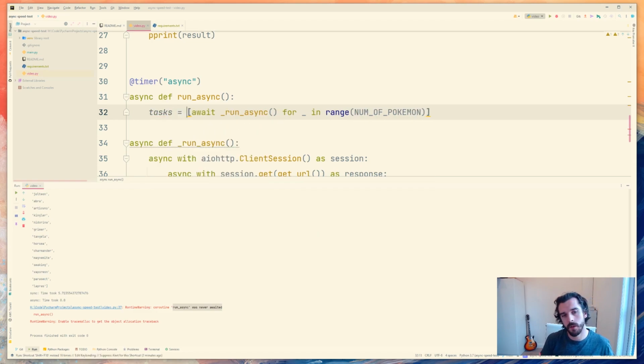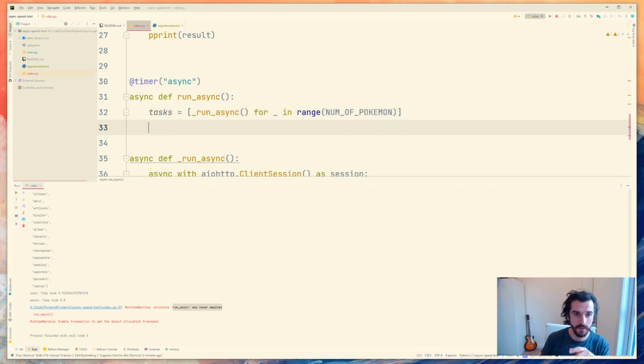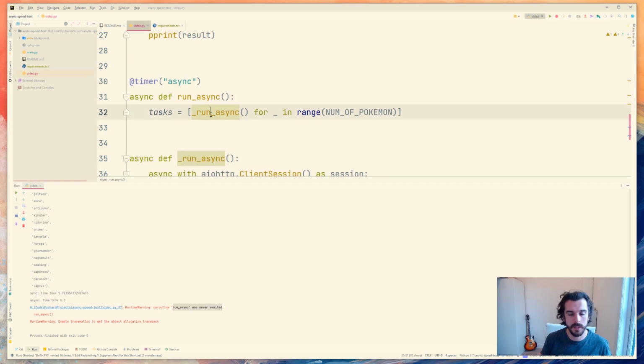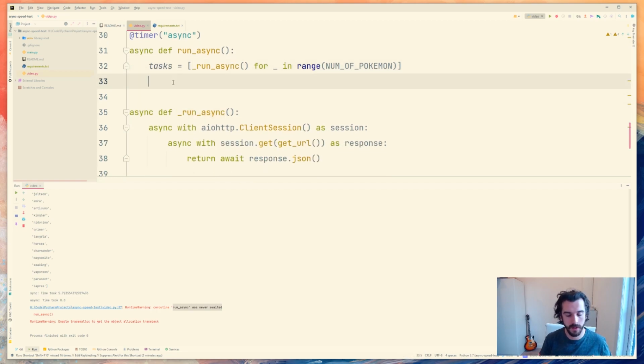So these are going to be our tasks. Actually, I'm just going to do this. So we're going to run asynchronously. These are going to be our tasks, but we're still not awaiting them yet. I know we're awaiting the response of this, so this is set up correctly, but we need to basically await all those tasks. So we're basically batching up all of our asynchronous tasks and then running them.